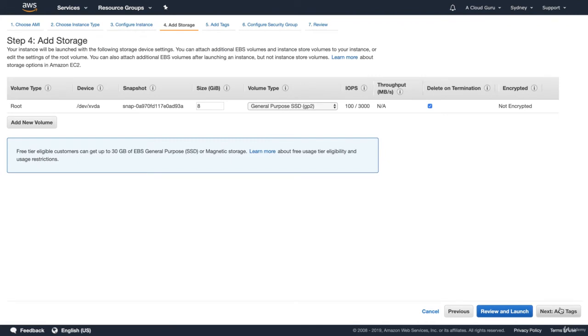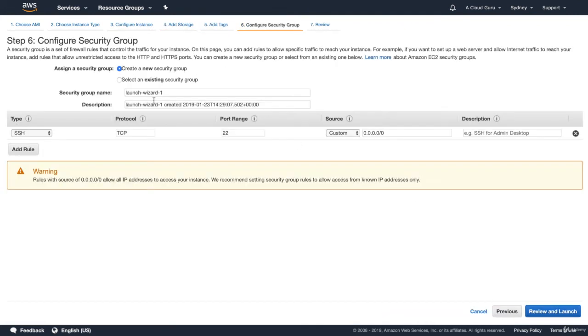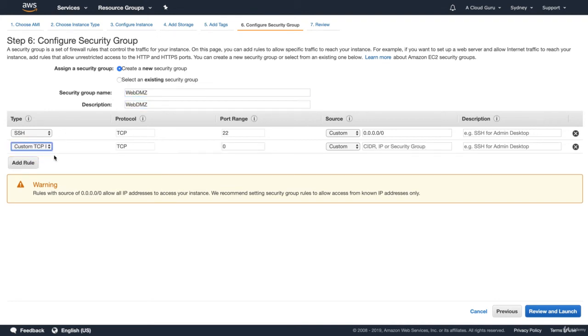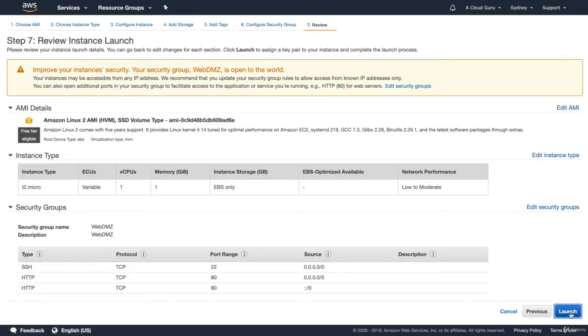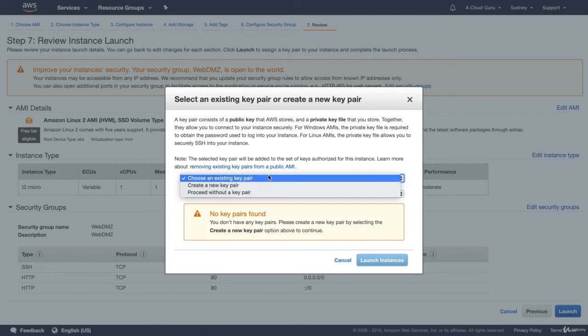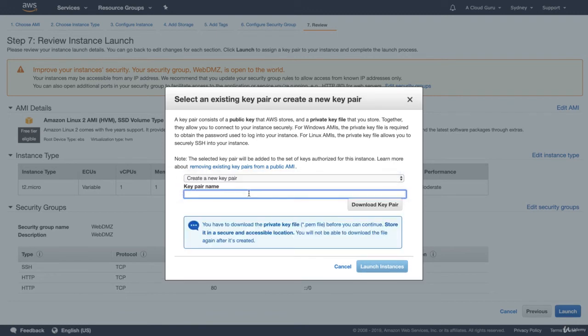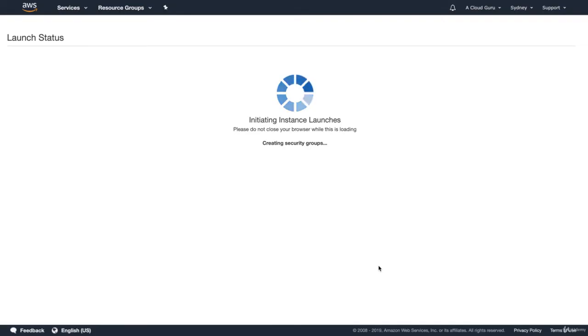I'm going to add my storage, leave that as default. I don't need any tags. I'm going to create a new security group, call it WebDMZ, and I'm going to open up port 80 to the world, and there we go. And then I'm going to go ahead and launch that, and I need to create a new key pair. I'll call it my Sydney key, download that, and now I'm going to launch my instance. So that's launched my instance in Sydney.